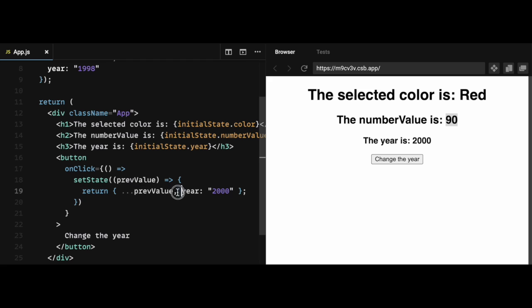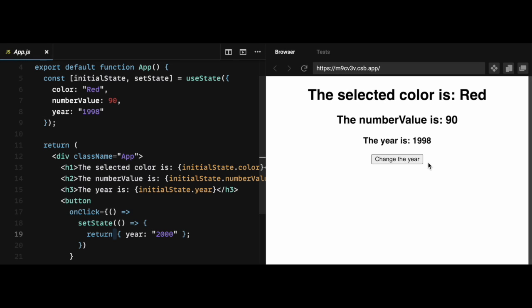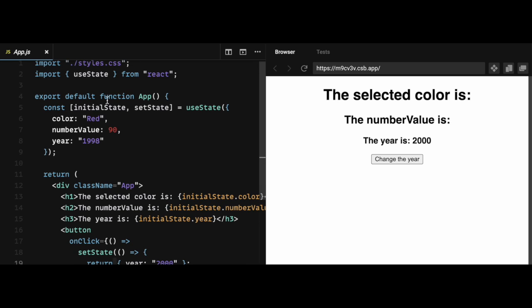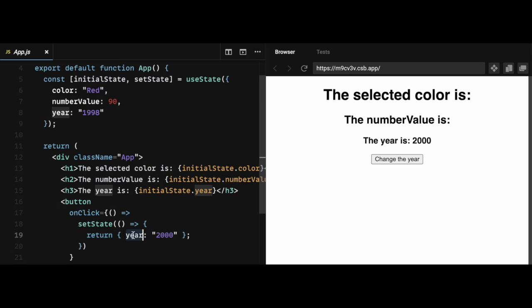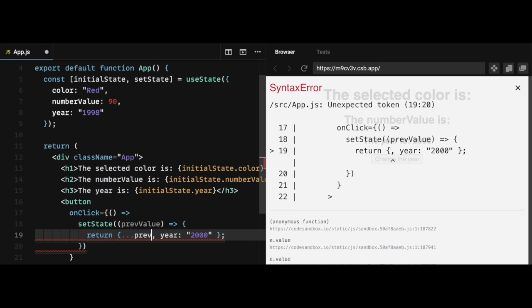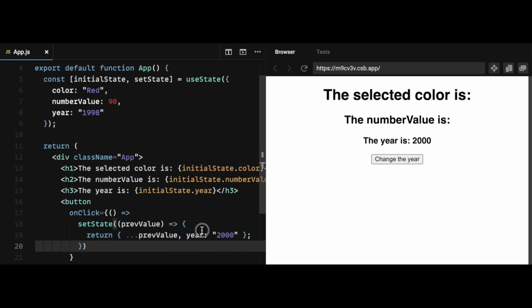Now for example, if I don't do that and I refresh my page and change the year, it will not take all the previous values. It will just change this and all of them would be gone. This is why we take all the previous values, so that all of those remain the same like they are, but only the year is changed, right?